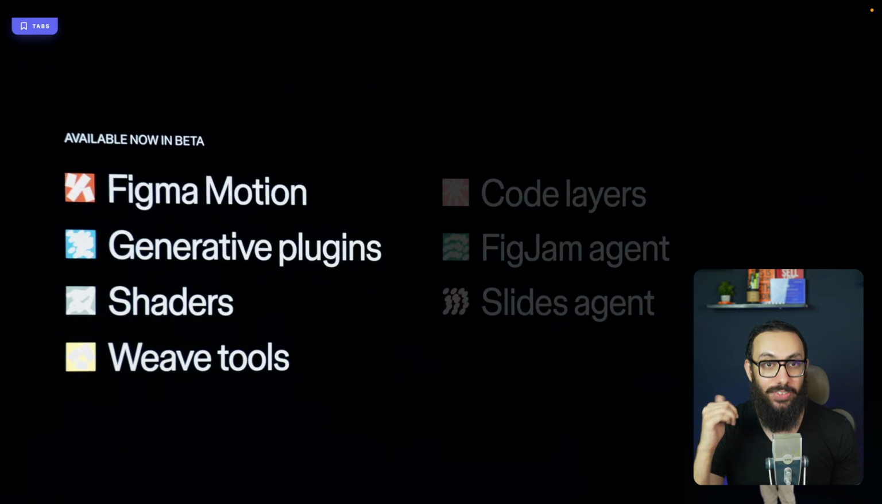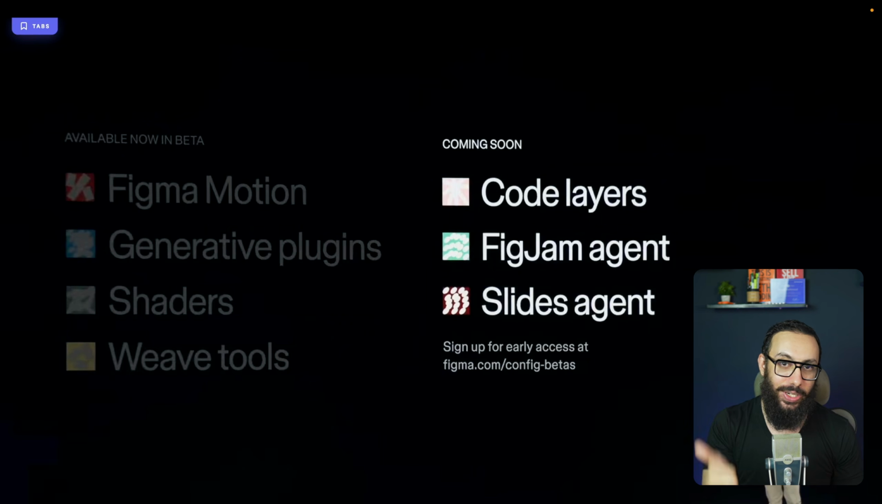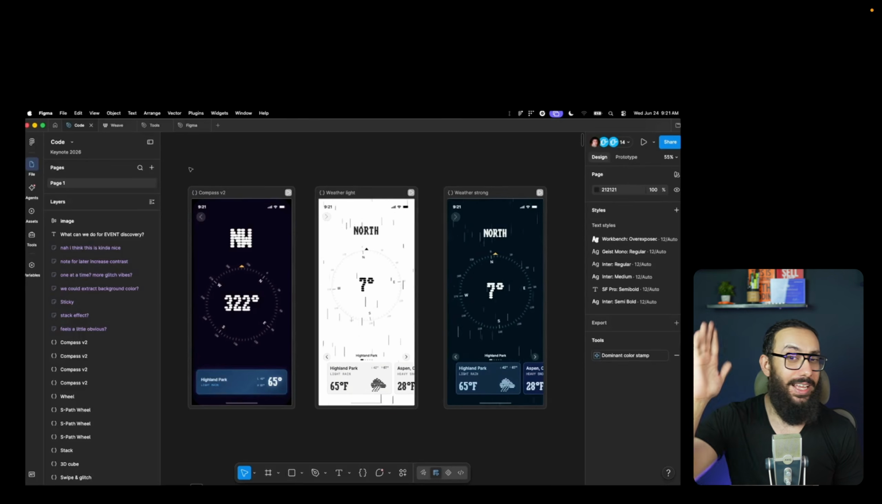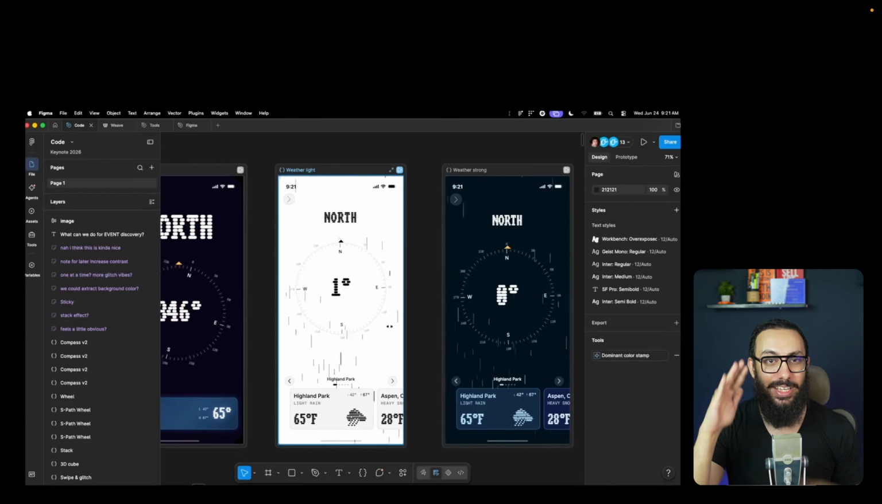The first one is Figma Motion. The second one, generative plugins, shaders, weave tools. Then we have the coding layers or code layers being exported. We have FigJam agent, we have slides agent. I don't really care about FigJam agent and slides agent, but let's get into it.